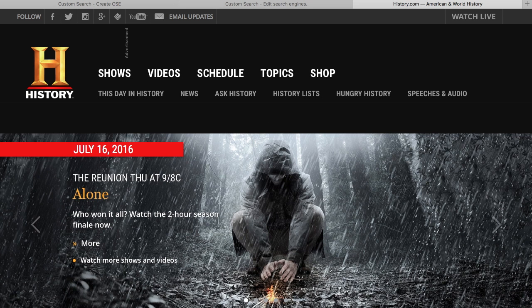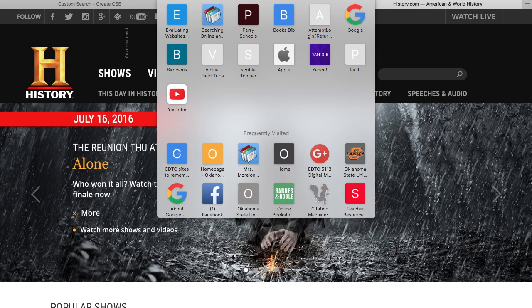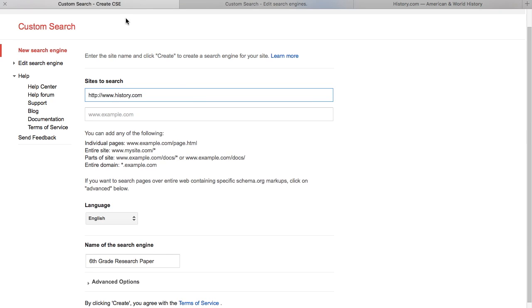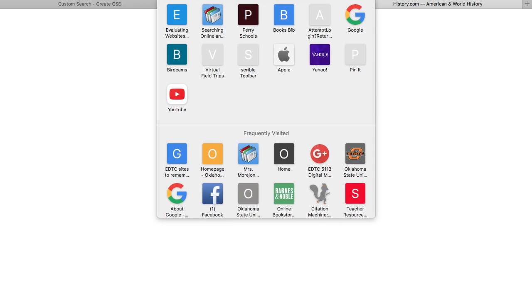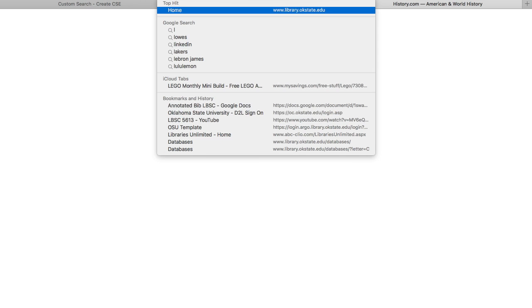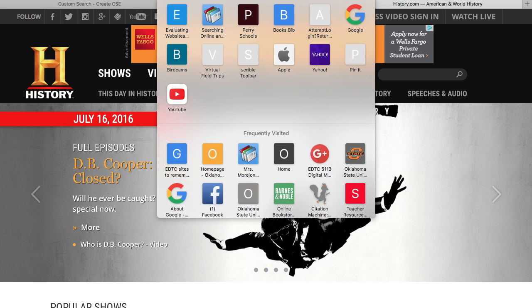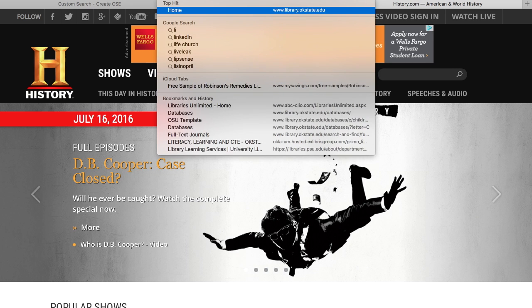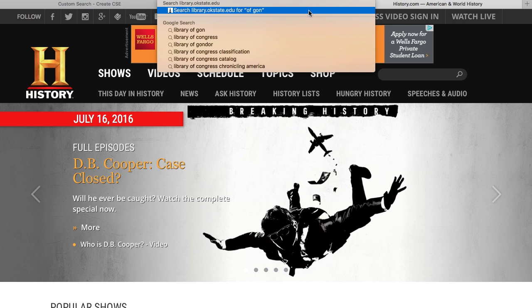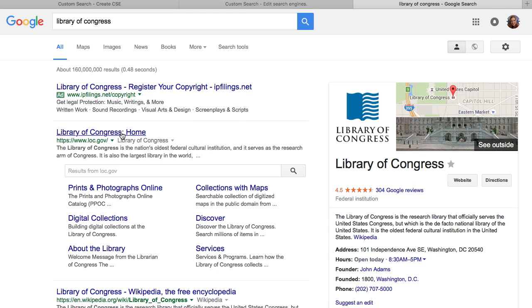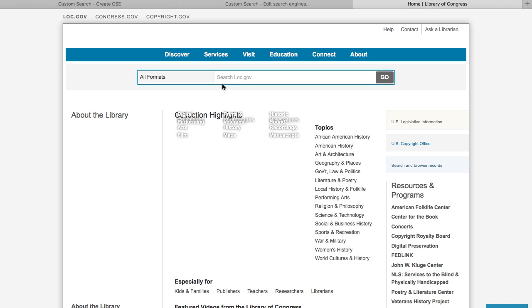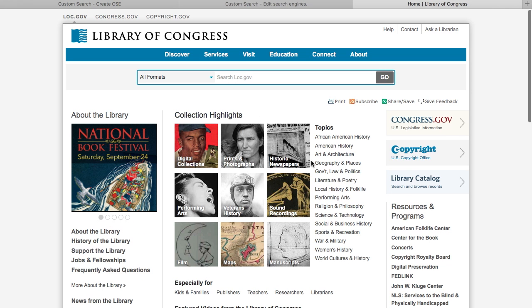And what you can do is you can include the whole website, history.com, or you can include articles from that website. So maybe I want to go to the Library of Congress, or yeah, let's go to the Library of Congress. Let's search that. And I want to find an article over the civil rights movement.